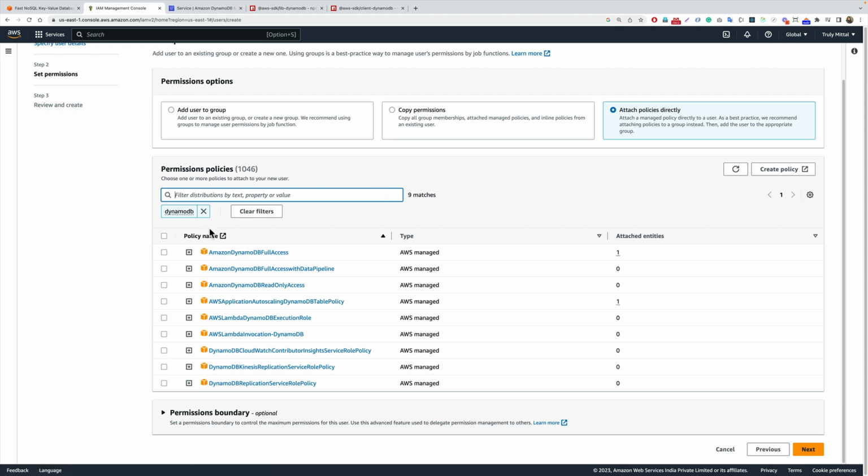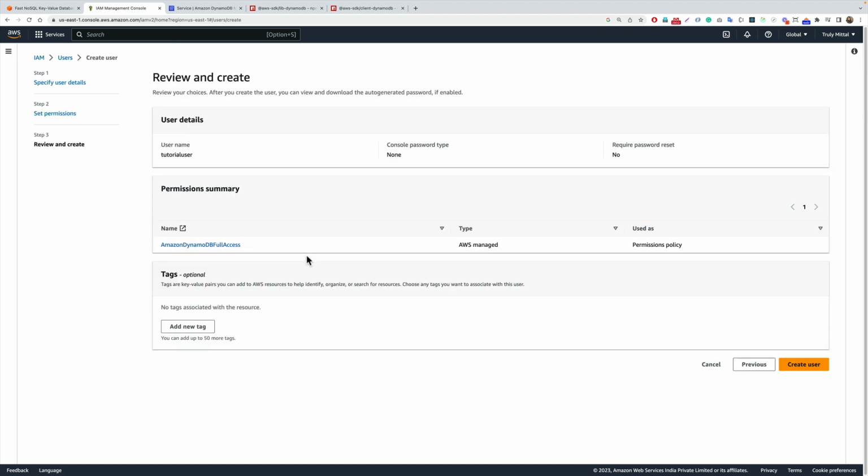Once I search it, we see all the policies that we can attach to this user. For this tutorial, I'm simply going to give the tutorial user full access to DynamoDB. So I'm checking this policy, and you can go through all the policies if you are digging deep inside DynamoDB, but here I'm simply choosing Amazon DynamoDB full access. Now let me click on next, and we see the user details: the tutorial user, with full access to DynamoDB. Now I would simply click on create user.